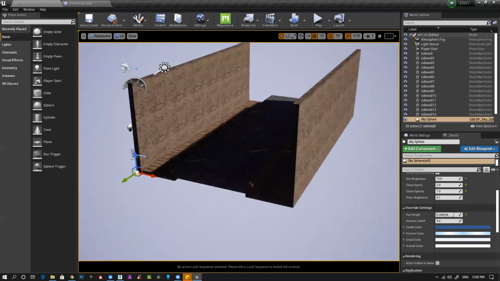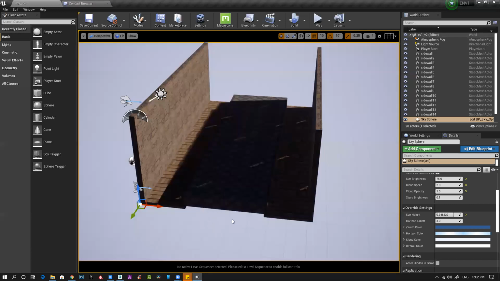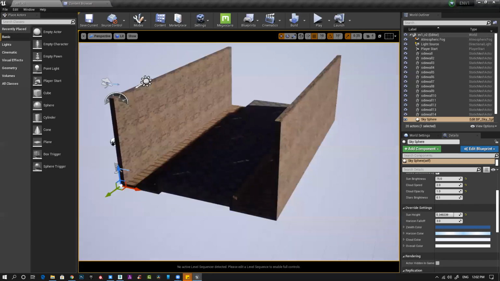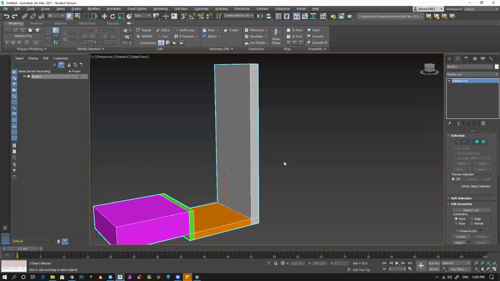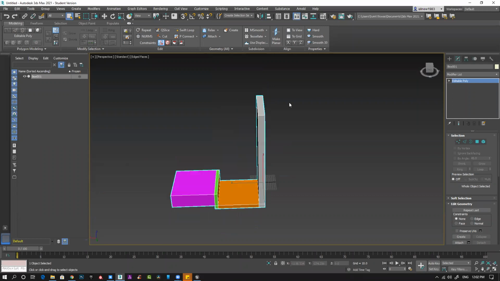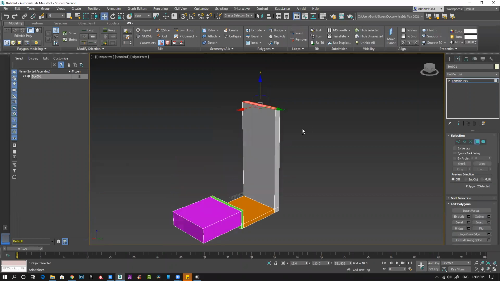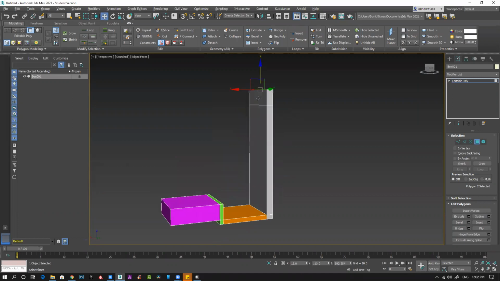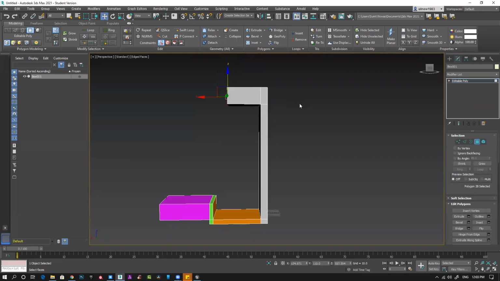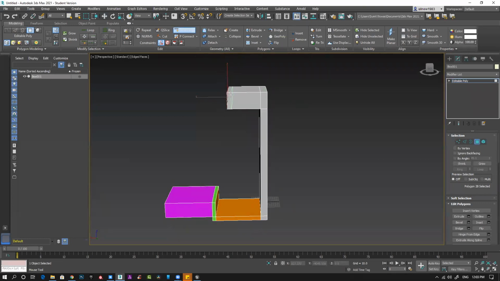Now I want to add a few more things in my scene. Suppose I want to add a roof, so I need to create a roof. I'll go back to my Mac file. Let's see. I'll create something. Oh, my bad. Just loop.